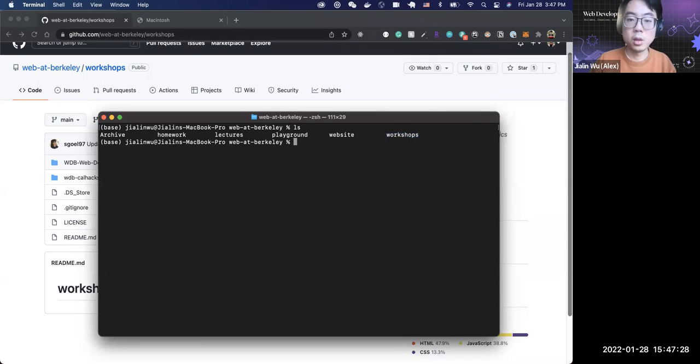So once you have done git clone, you should be able to enter this folder. And to enter this folder, you use a command called cd. This is abbreviated for change directory. So cd workshops will take you into the workshops folder. Okay.